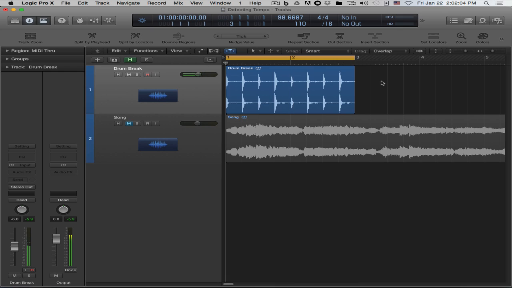So there you have it. That's perfect, right? So I know that's the tempo of this drum break. There's not much to it. That's really all that command does, and I prefer to use it.